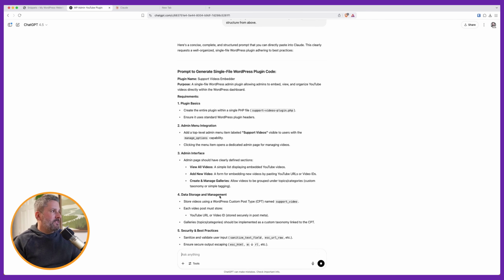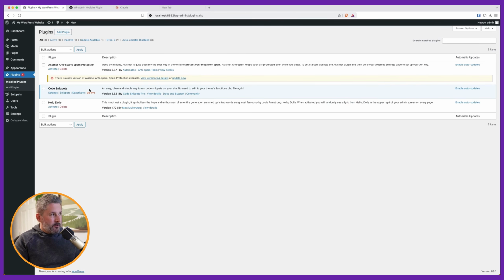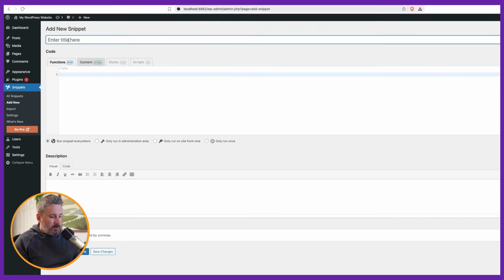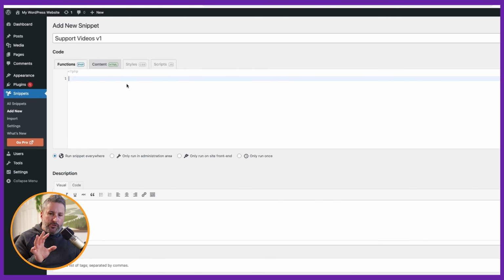I think you can be relatively safe to use something like we're going to use today in our local site, which is the Code Snippets plugin. I just search for Code Snippets plugin in the repo and add it, because what I found as an easy way to test things is to just have a new snippet, and we'll call this support videos, I can type V1. What I found is we can just paste a single PHP file, which acts like a plugin right in the snippet plugin, and then we can run that, and just for testing purposes, that's all it is.